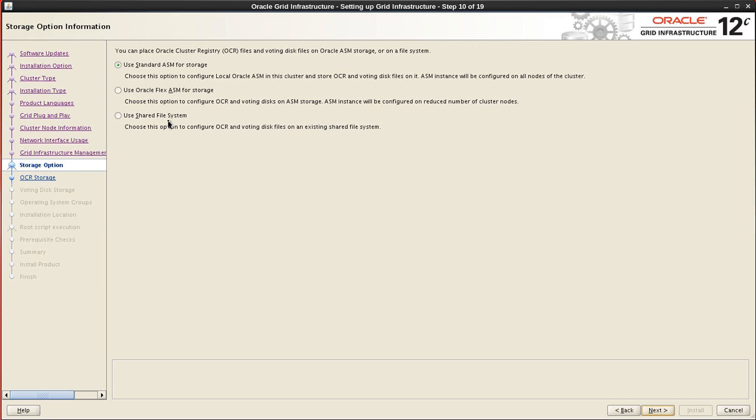For this installation, we are going to choose Oracle Flex ASM, which is going to allow for a reduced number of ASM instances to be running on the cluster, 3 to be exact, and allows for an ASM failure to not impact the database instances. So database instances do not access their storage through ASM. They actually directly access the storage. ASM simply manages that storage.